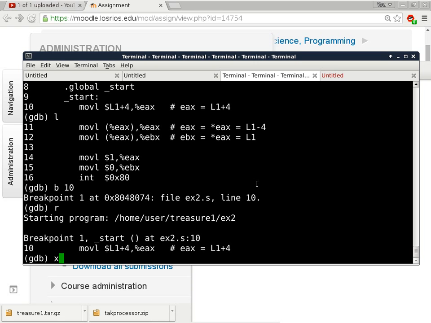So we use examine here, and then we specify 4 things. Each one is a word, because a word in examine is 32-bit, and we want to dump everything in hexadecimal and fill up all 8 digits. And the location where we are going to start is L1 minus 4, because that's the first location of the .int.